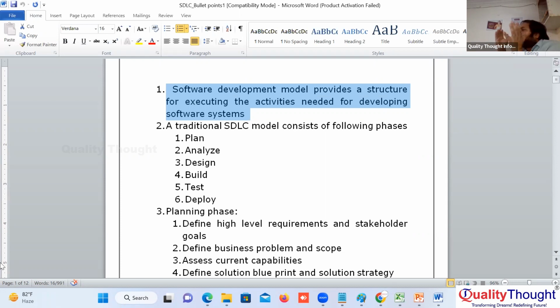So if you follow a process, the outcome will be more effective. That's why companies follow process. You are talking about Java, .NET, testing, DevOps, all these are the technology side. First, process is important to deliver the project. That process is called SDLC. Everyone is clear? First statement, no confusion, right?